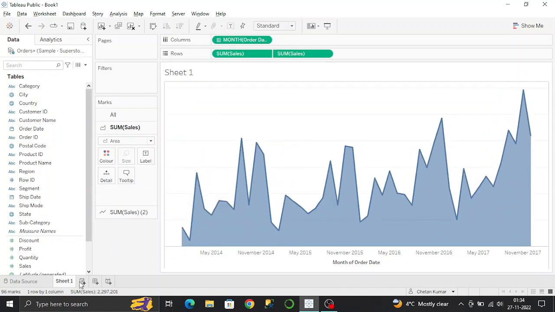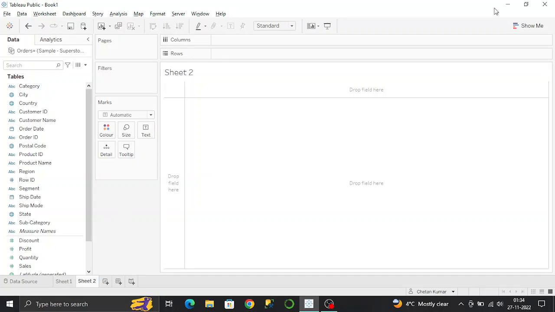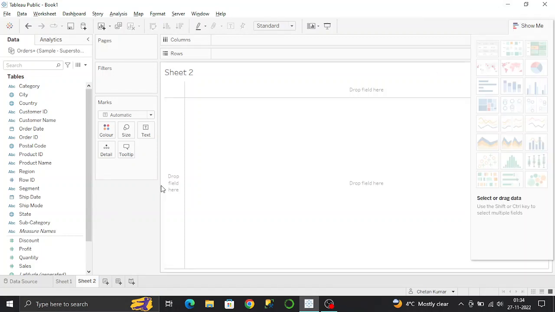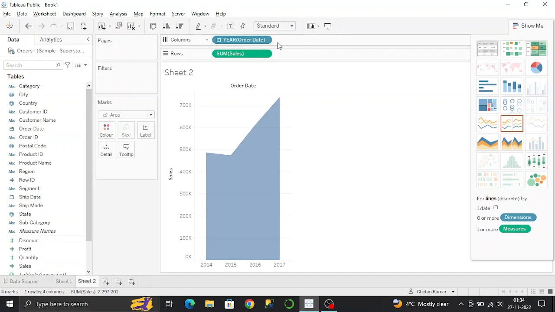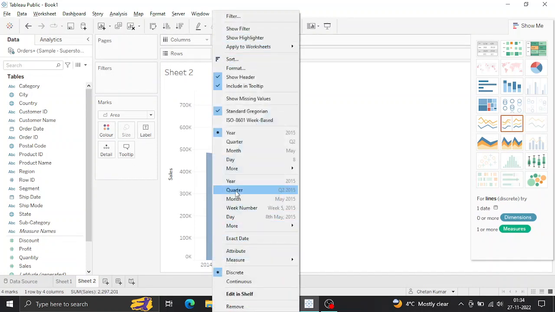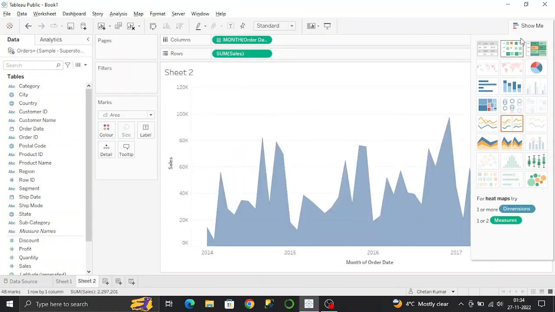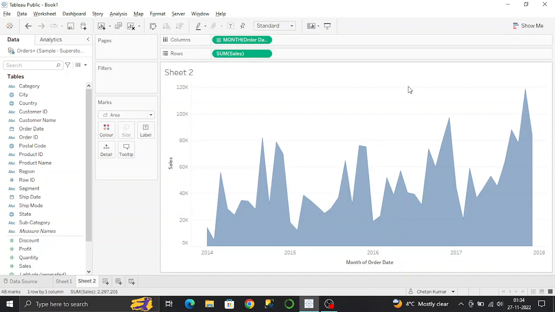Now I'll teach you how to develop it without dragging to the columns and rows, the way I taught you how to develop line and bar graphs. So it's the same process. Click on order date, press control, click on sales, and you have an area chart available here. Click one of them, click on months, and you have an area chart available here.